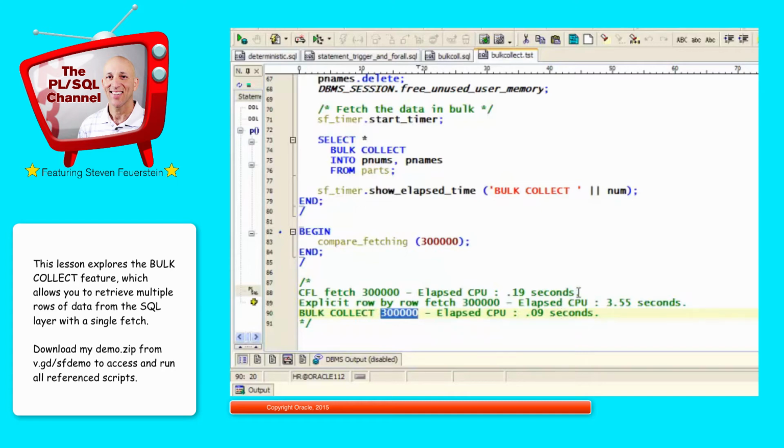Now you noticed above it that I also had an example of a cursor for loop, and that time was 0.19. I'll come back to this, the cursor for loop being so much faster than the explicit row by row fetch. But what you see here is the potential for enormous improvements in retrieval or query performance using bulk collect.